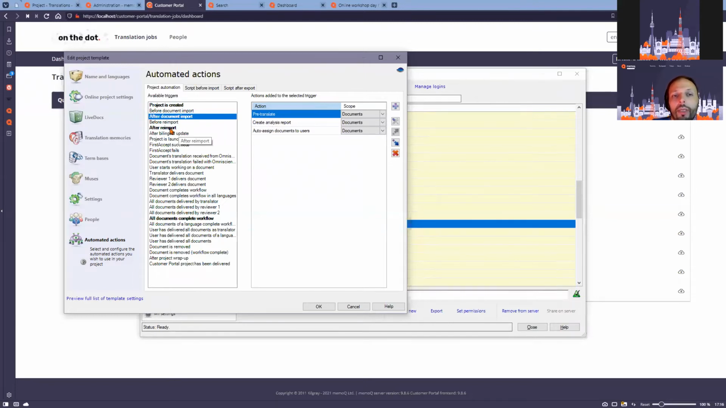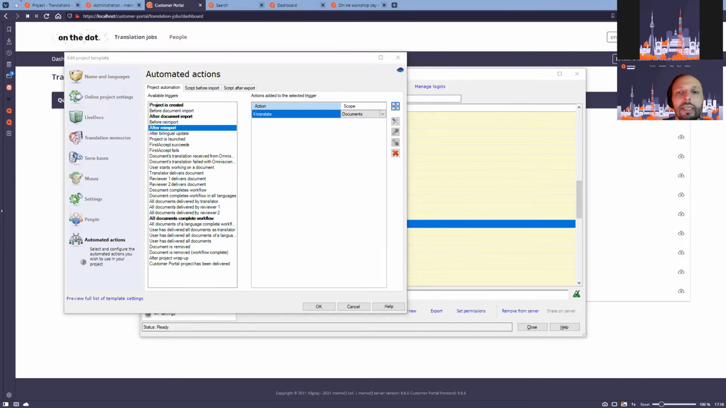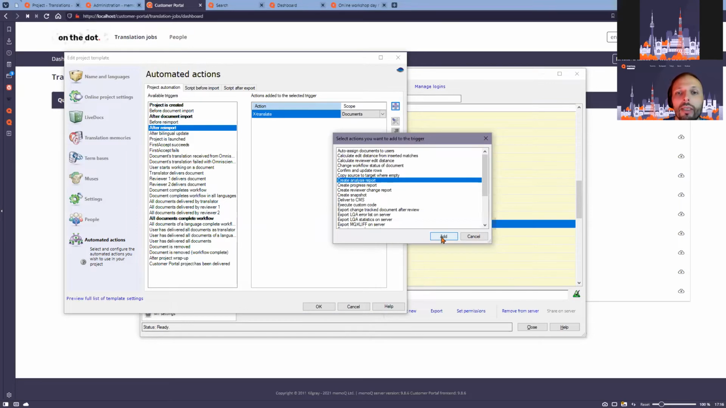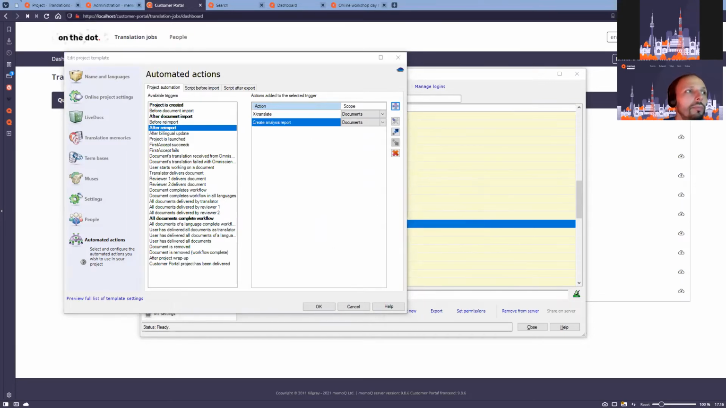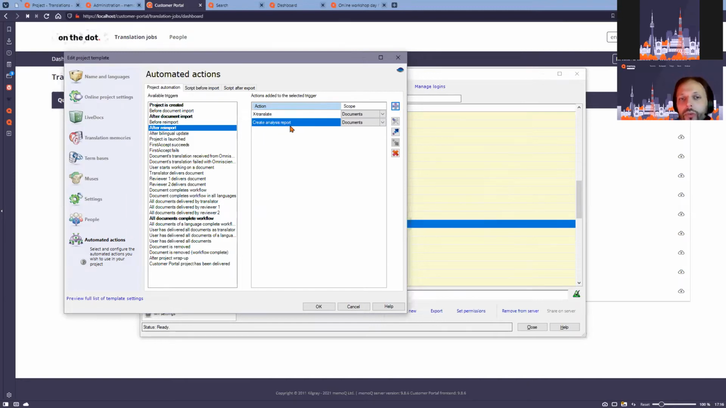This can also happen after re-input. When we think about re-input, we could also define what happens after re-input. We could have another round of statistics here as well. So create analysis report. That way we will get a new analysis in the project after the translation. So this would also be important to do here.